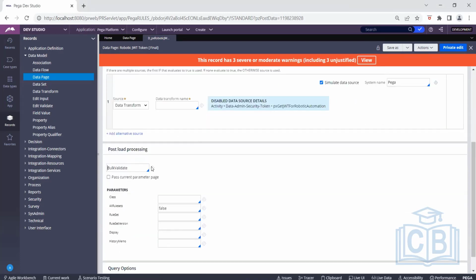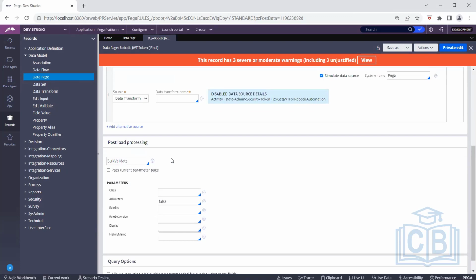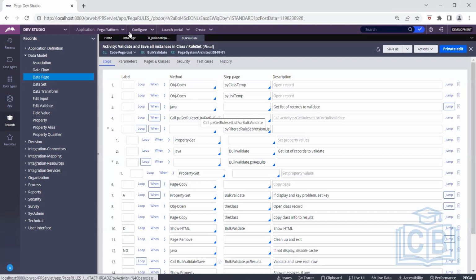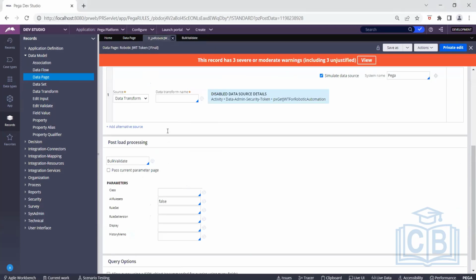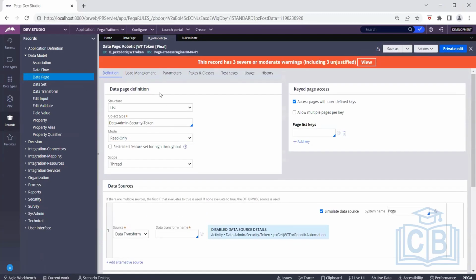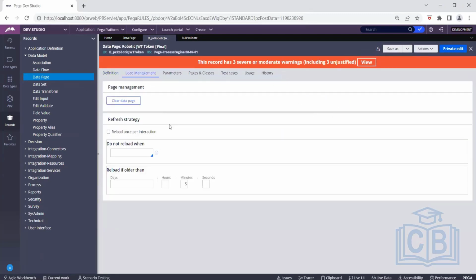Okay, all the application activity rules. Yeah, click on that icon. You are doing post-loading. This is an activity. You can write your own manipulations here. You understand it? Post-load processing. Any questions here? Query options is not required. Allow query using JSON is recommended. That is not required. Go to the load management tab. Do you have an option like limit to single data page? No, I think that is removed. Okay.